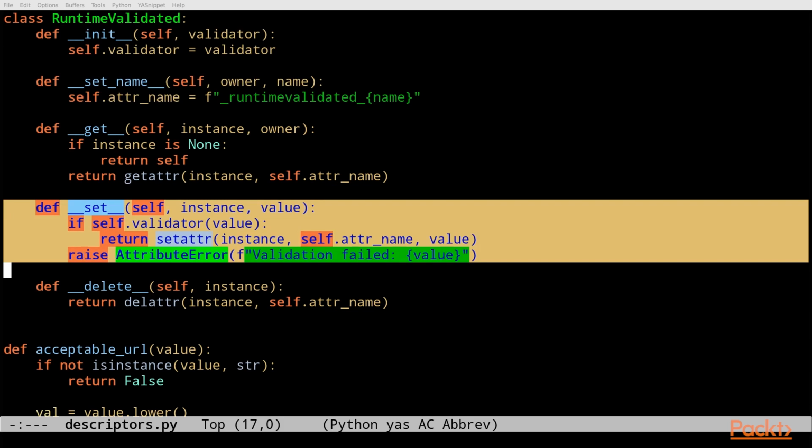This function is used to assign a value to the managed attribute. Unlike get, this function will never be called with None as the instance. The instance parameter will always contain a valid instance, and the value parameter contains the value that's being assigned to the managed attribute of the instance. The set method is not required.